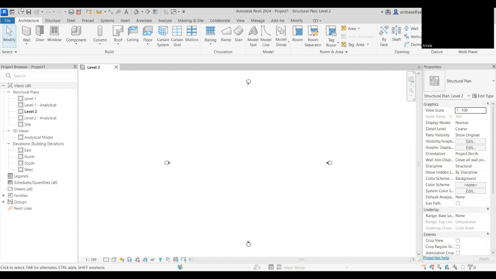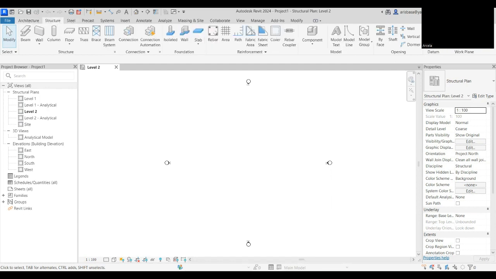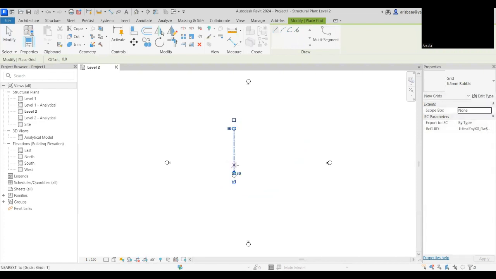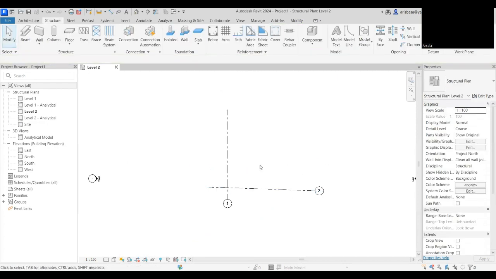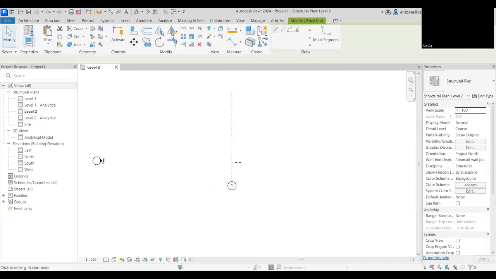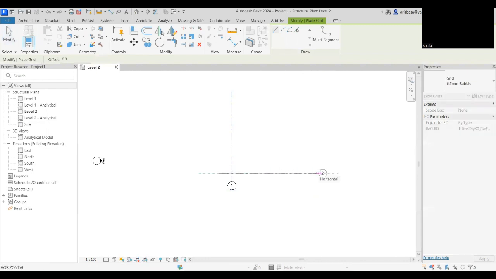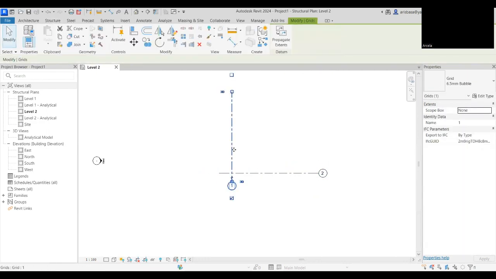So the grid is also there. Even if you click on the structure tab right there, you also have the grid command. Okay. So we'll just put the grid, a simple grid. Here also architects' tools are visible, right? Yeah, all the tools are there. Okay, let's have a few grids.